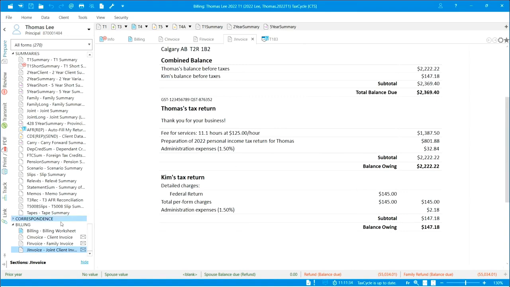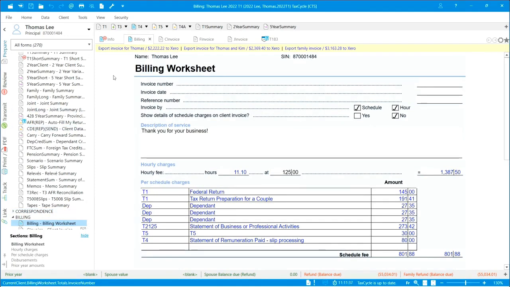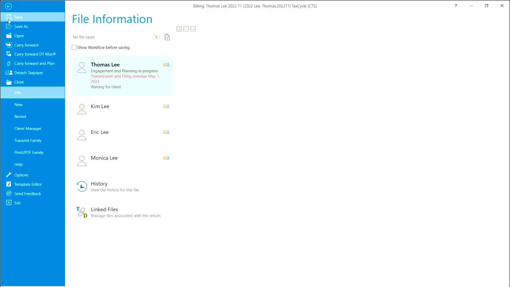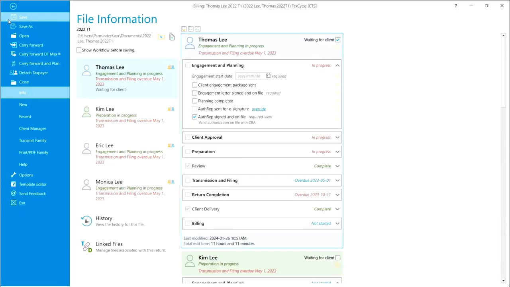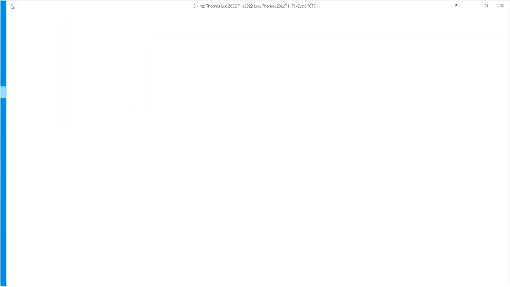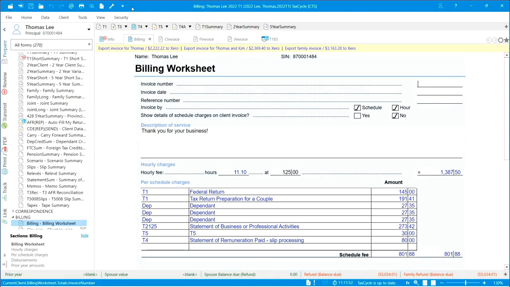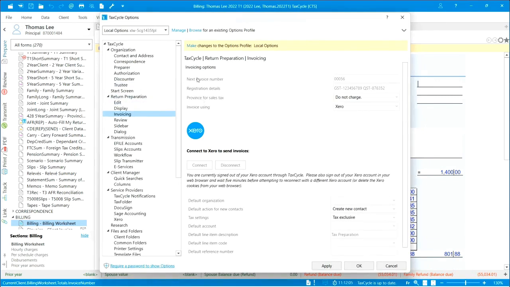Now let's talk about the options here. For that, you can go to the top left, click on File, and then get into the options. Or if you have the little wrench at the top in the quick access toolbar, you can use that as well. I personally like to have options in my quick access toolbar, so I will click on it here. From here, we can click on this blue link to start making changes if we want. And under Return Preparation, you can get into Invoicing.